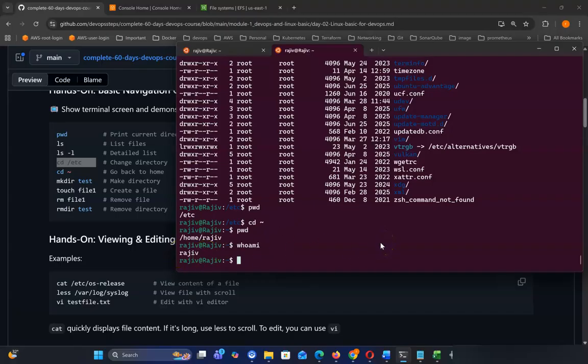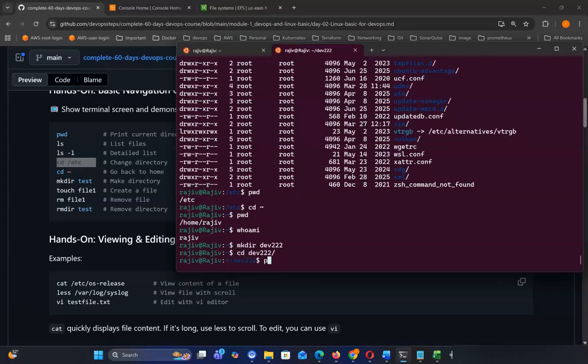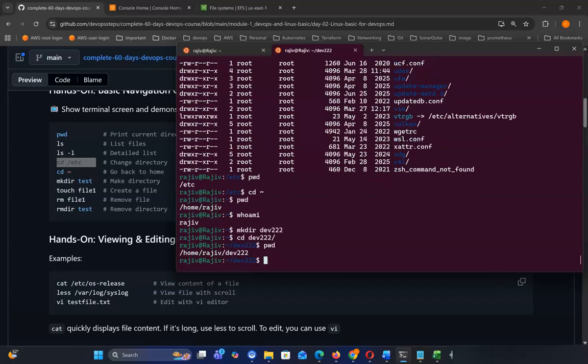Now to make a directory, we need to type mkdir and give a name like dev222. Then cd, and if you type tab, it will complete the command. So if you type 2, it will complete the rest of it. Now we are in the dev222 folder, so that way you can create a folder.